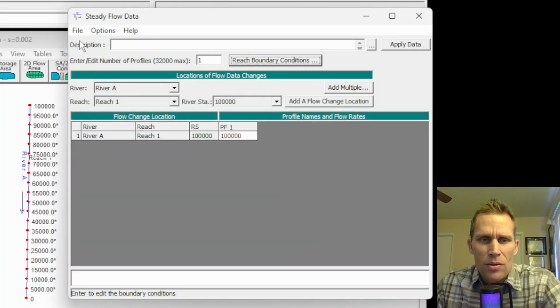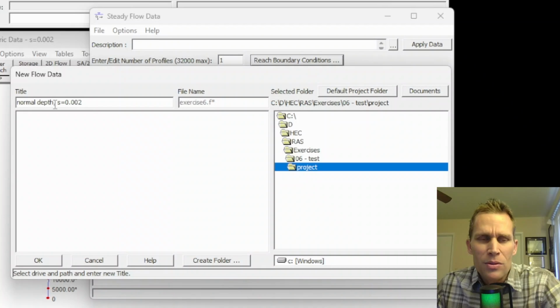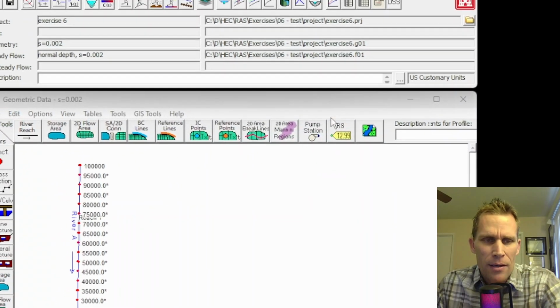And now I'm going to save this steady flow data. And for the title, I'm going to call it normal depth, comma, slope 0.002. So that's the decimal of 0.2%. And then click OK. So I got that saved. I can close that now.